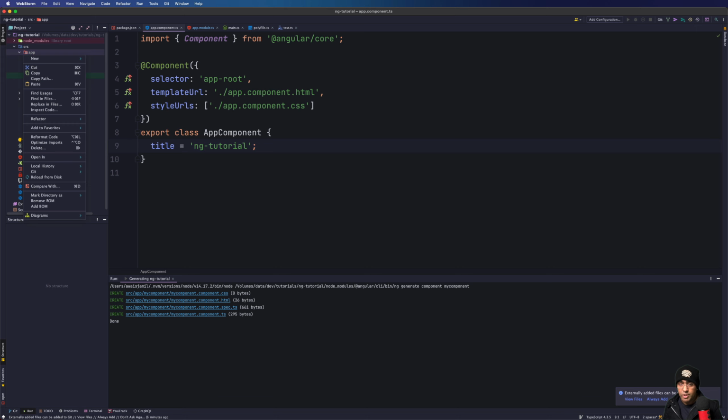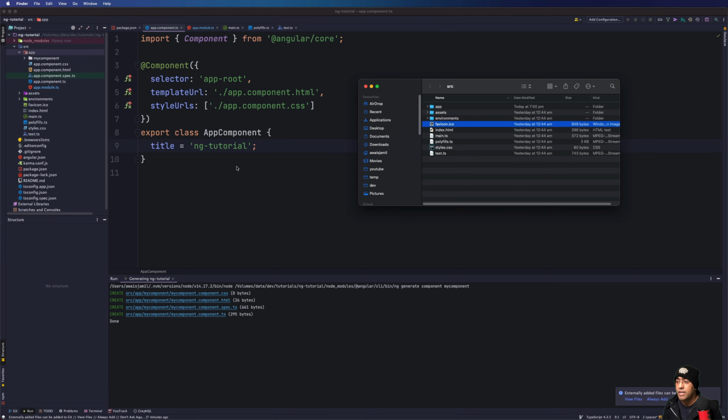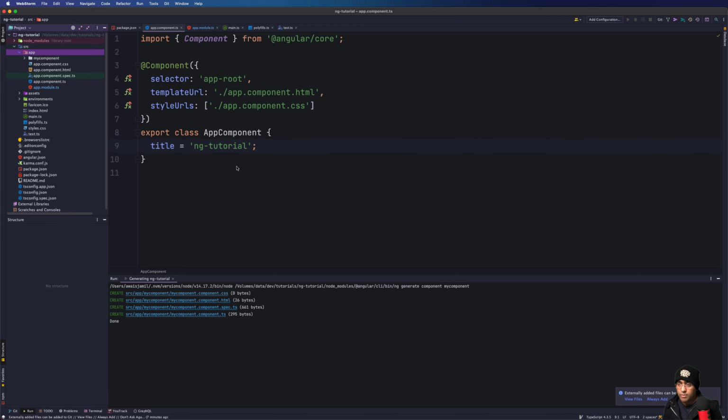So I'll use my shortcut key to bring up the context menu or right click menu and then perform some actions. For example, if I want to open this in the Finder, I'll open that in the Finder, and there you go. That's what I have. Now back to WebStorm. I will go ahead and open this folder in terminal.